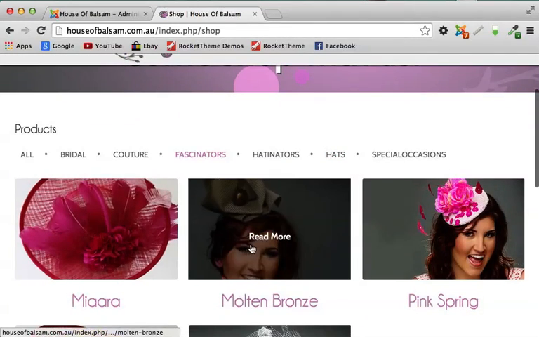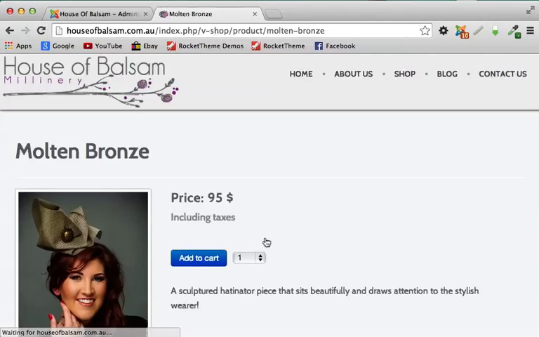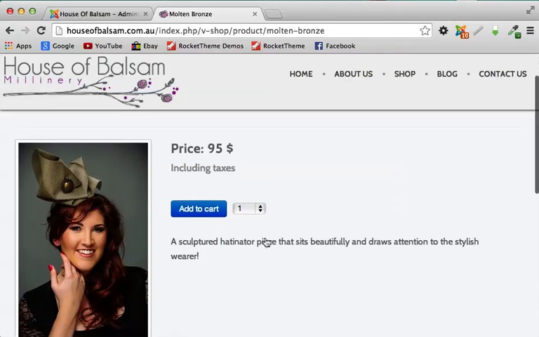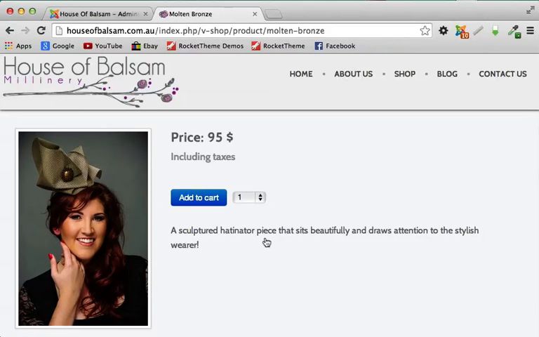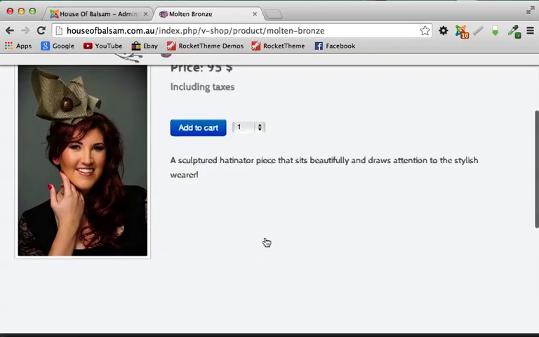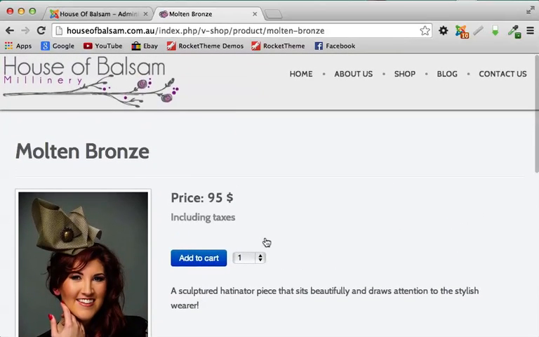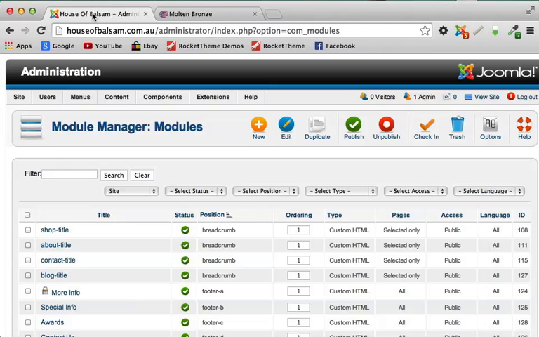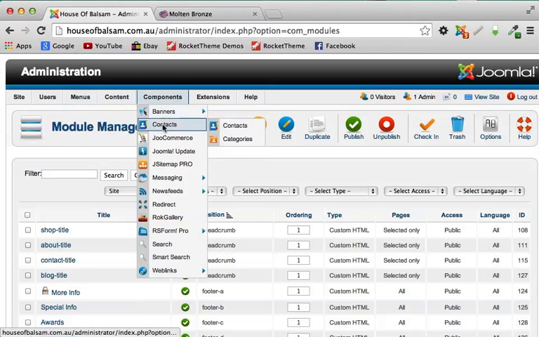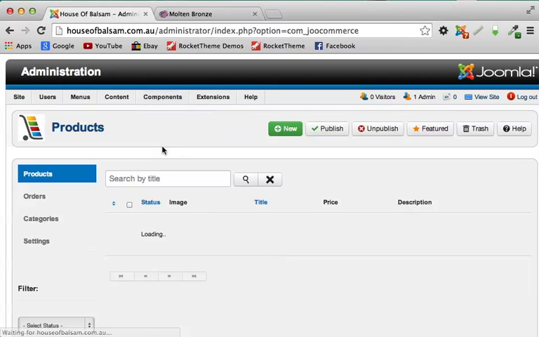Now, the other component is the actual e-commerce component itself, and what we've got here is this mosaic module linking to individual items in this other component. So when I click on it, it will actually take me to this, which is a different component altogether. And this is a component called joocommerce. And because it's a component, it is under Components and joocommerce.